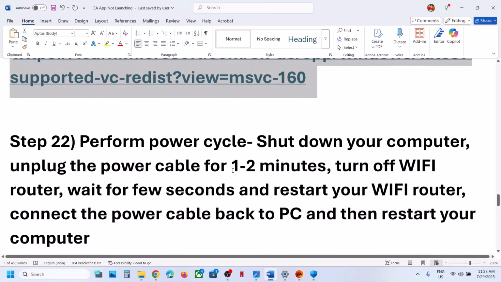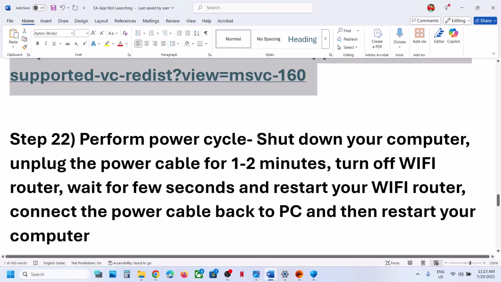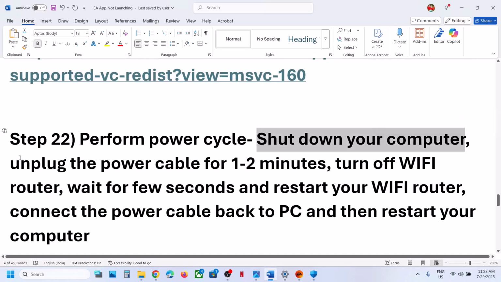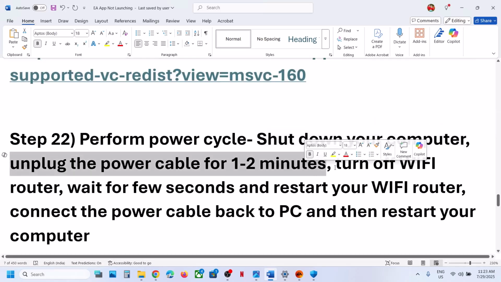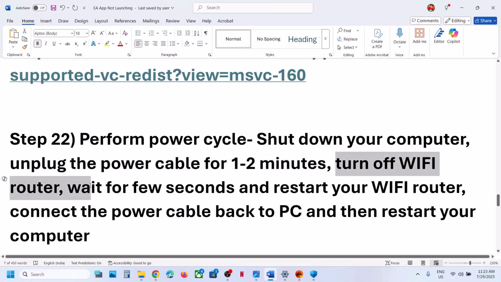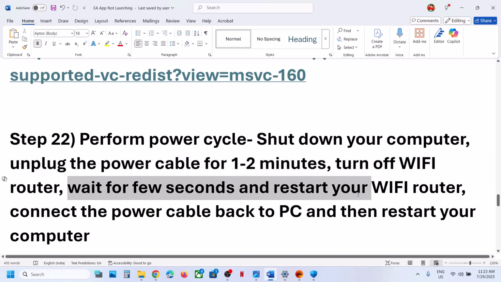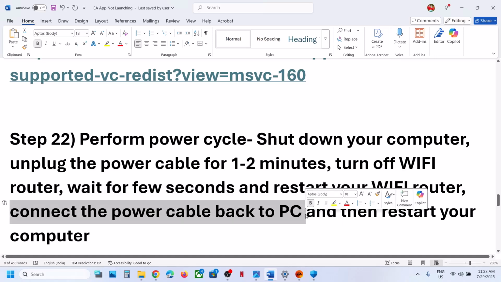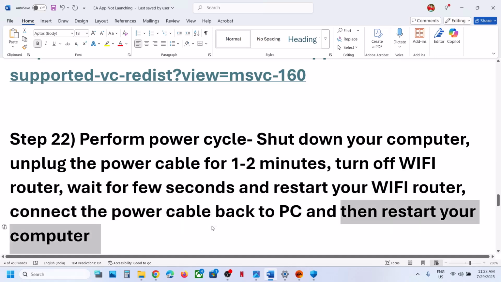Still not working? The next step is to perform a power cycle. To perform a power cycle, first of all, shut down your computer. Unplug the power cable for 1 to 2 minutes. Turn off the Wi-Fi router. Wait for a few seconds and then restart your Wi-Fi router. Connect the power cable back to the computer, then restart your computer and launch the EA app.